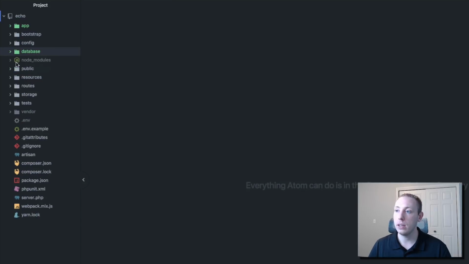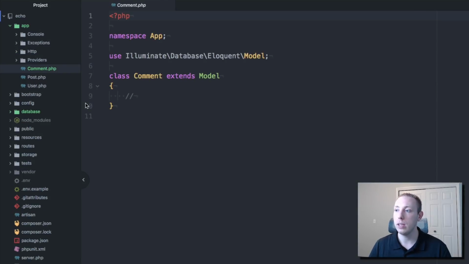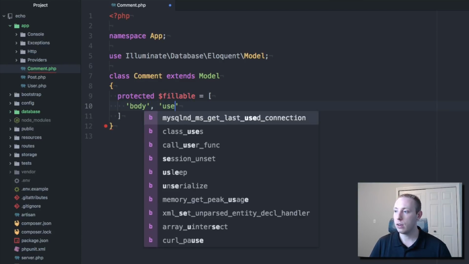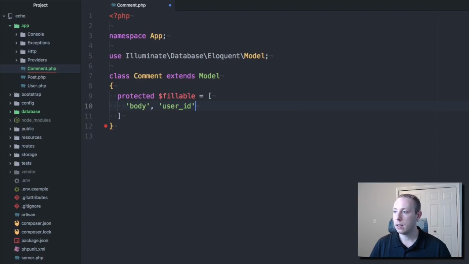I think that's everything we need for migrations, and we can move up to the model. So up here in the model, let's go ahead and set up a few things. I'm in the comment model. Let's first of all set up the mass assignable fields, the ones that are fillable. So we'll just set up fillable equals, and we'll say body, user ID, and post ID. In fact, we actually don't, it's only really body. Okay, so let's go ahead and set that up.